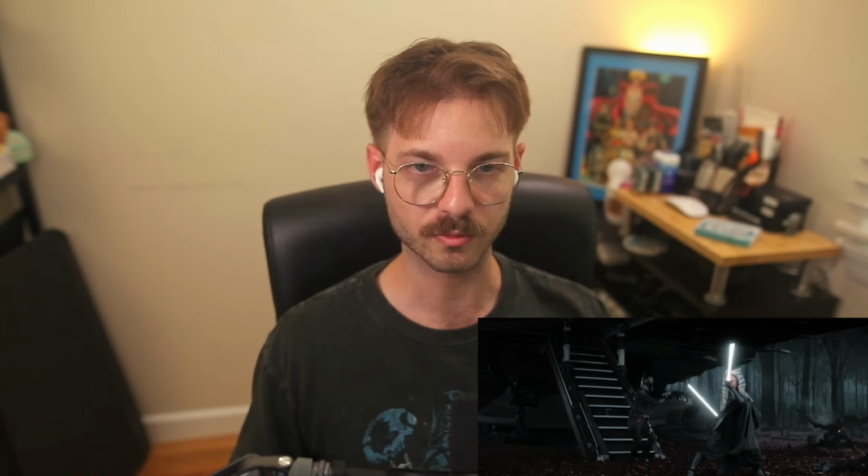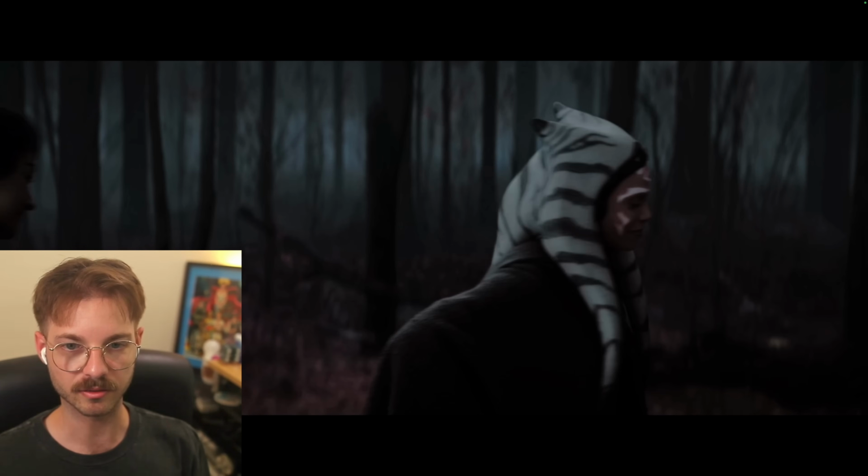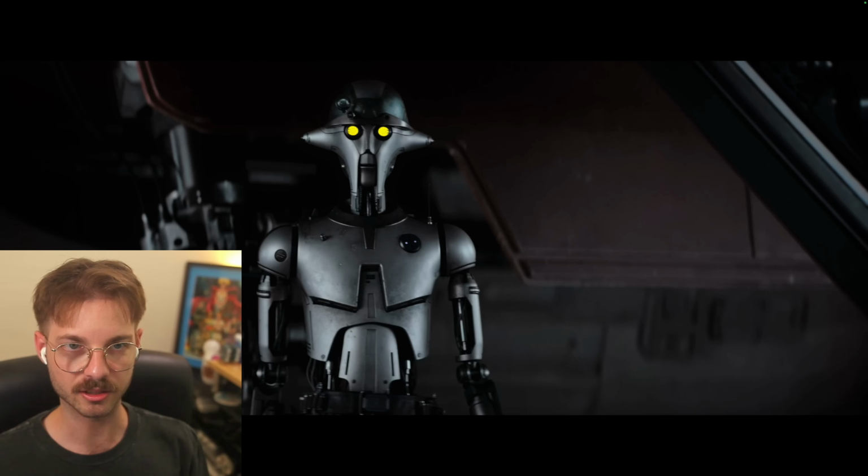And then we have this whole sequence of them fighting, which I really didn't change much of. I don't really think I touched any of this. Yeah, so this was definitely another moment that I changed.